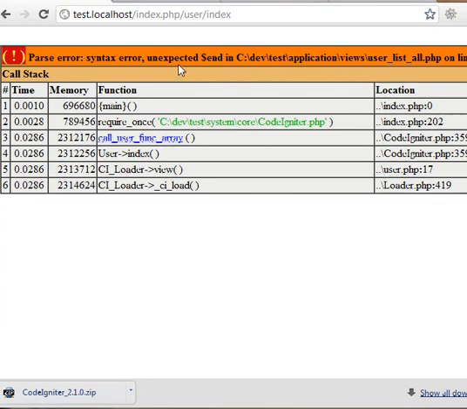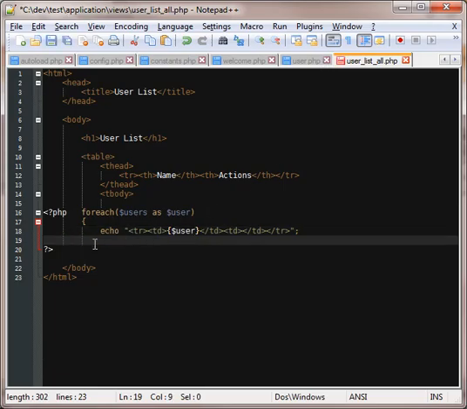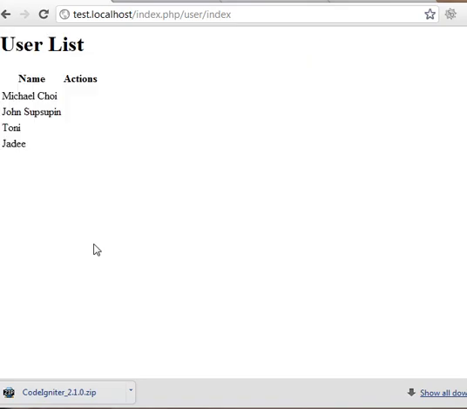So that gave an error message. There was a syntax error, and I guess I forgot to put the bracket. So let's put the bracket, do it again, and notice how it displayed it.